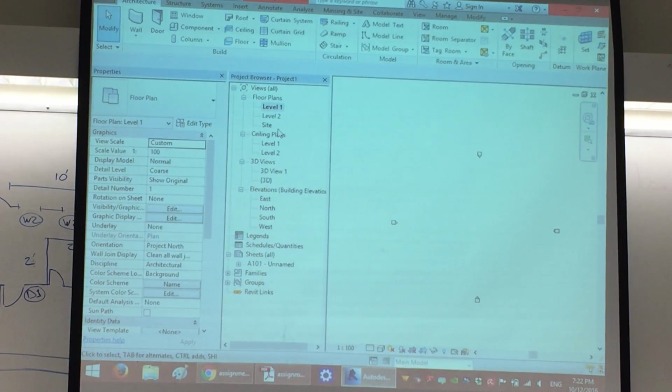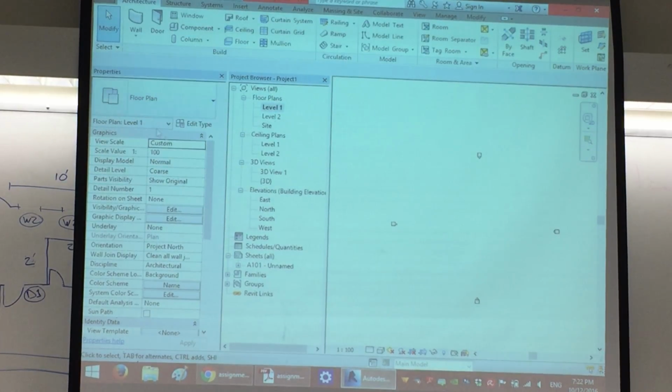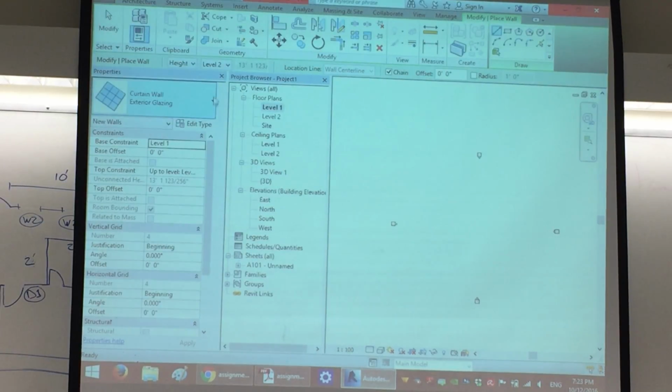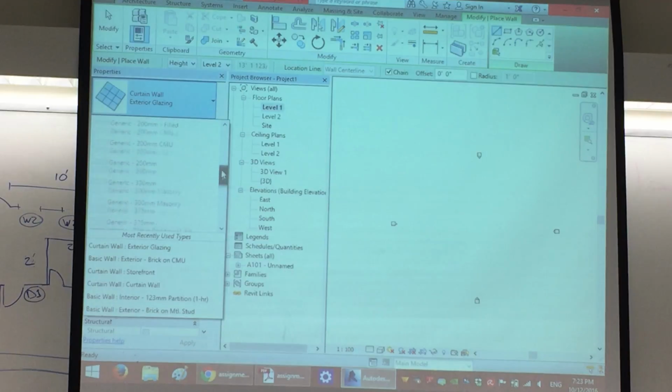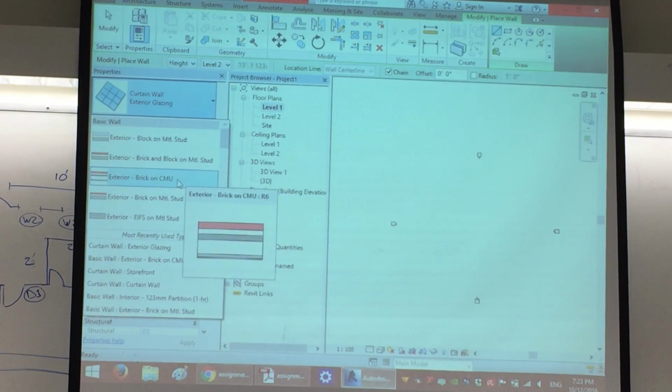As a default in Revit, you have 2 levels. So when you open Revit, you see this window. In the Architecture tab, you click on the wall icon, choose your type of wall. I'm choosing exterior here with brick.